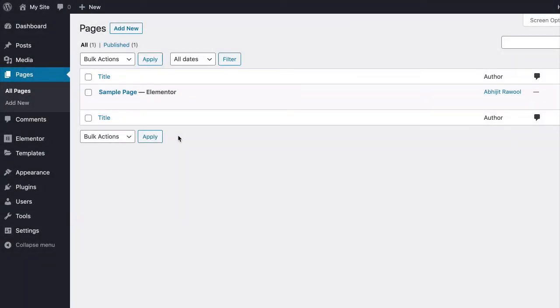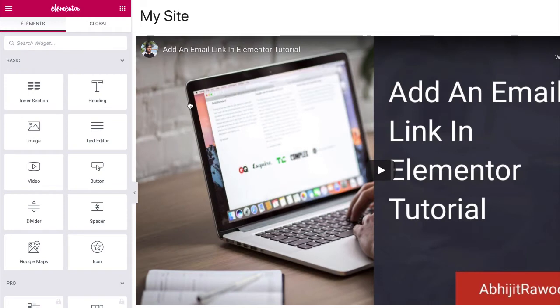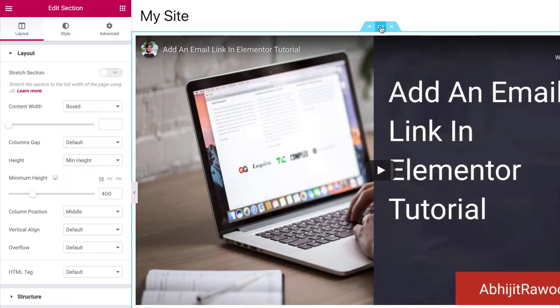In this tutorial you are going to learn how to resize a video in Elementor. First, edit the page with Elementor on which you have the video that you want to resize. Once Elementor is active on the page, click on the Edit section icon of the section that has the video.